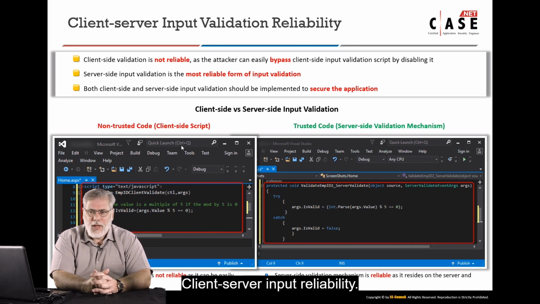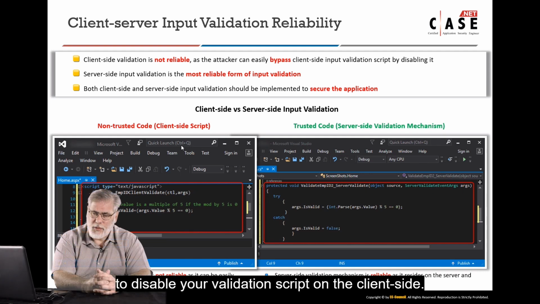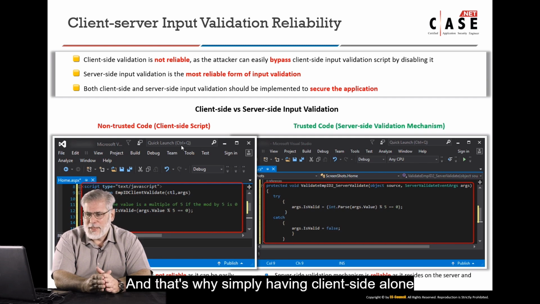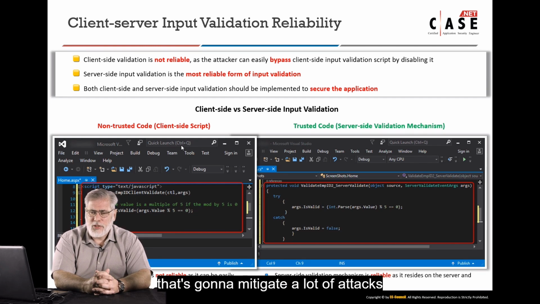Client-server input reliability. Client-side validation is not always reliable because, as I mentioned before, an attacker can bypass the client and put things directly into the server. Or it is possible in some cases for the attacker to disable your validation script on the client side. And that's why simply having client side alone is not sufficient. Both sides validating is a robust validation process that's going to mitigate a lot of attacks and make for much more secure coding.